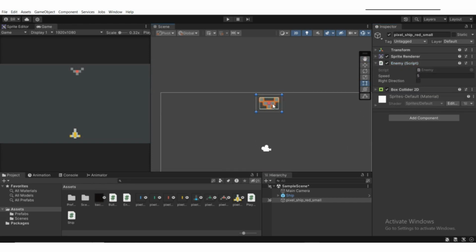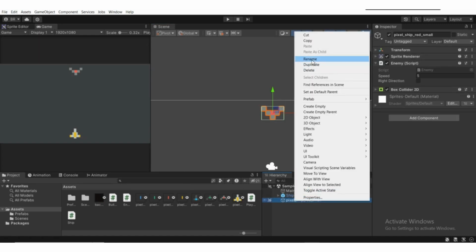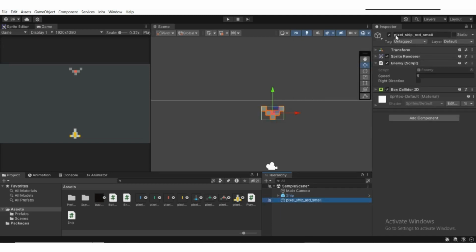So in this video, this enemy will move right and left. To do that, firstly rename it. Right click on it and rename, or else you can go to the inspector over here. I'm going to rename this to enemy.